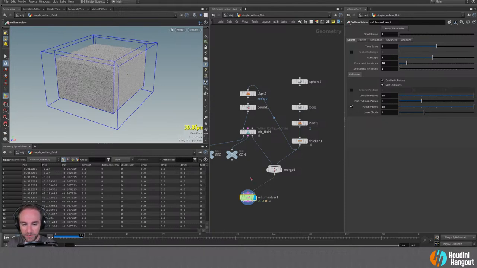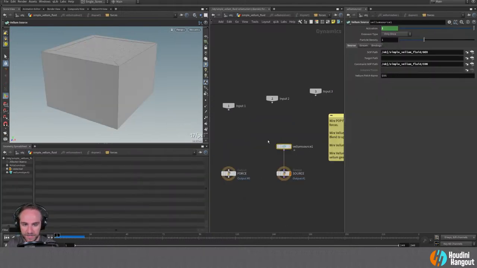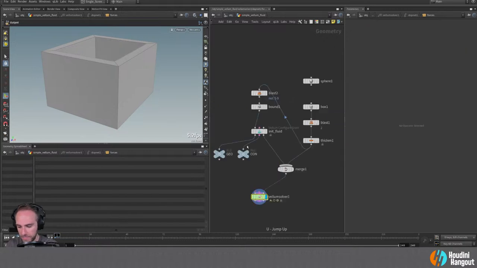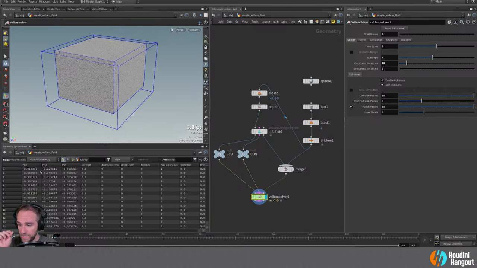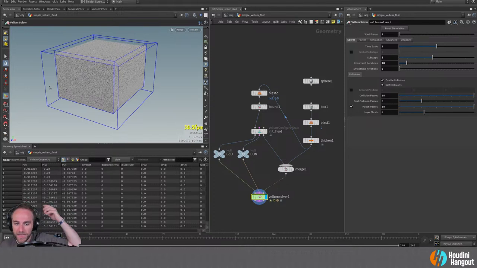So the other thing obviously we could do in this scenario is instead of having this vellum source here, we could just wire these two in here. And that's going to be the exact same thing. Might be a little faster, maybe. No, not quite.